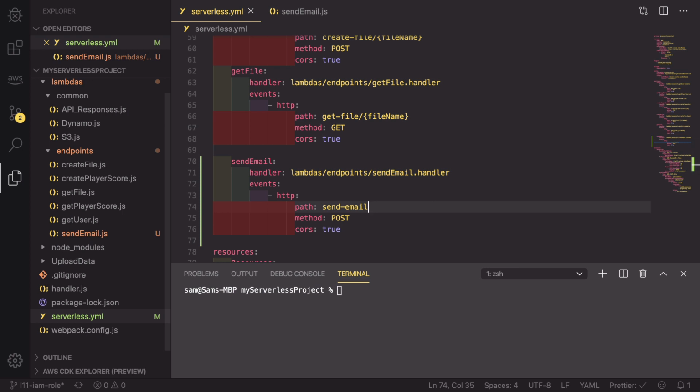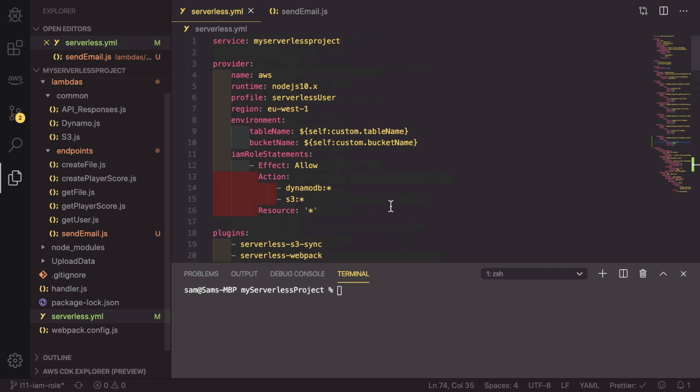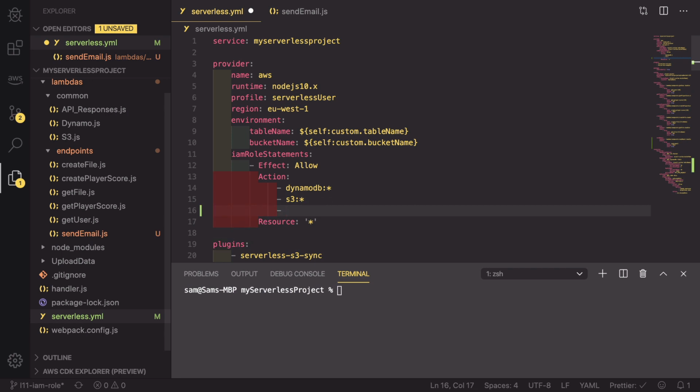Because we are using Amazon SES, we need to add in the permissions for this Lambda to send emails using SES. So we scroll back up to our provider and our IAM role statements, and we add a new action, ses:*, which will allow us to send SES emails. Now this is all done, we can go into our terminal and run sls deploy, which will deploy this new API endpoint.